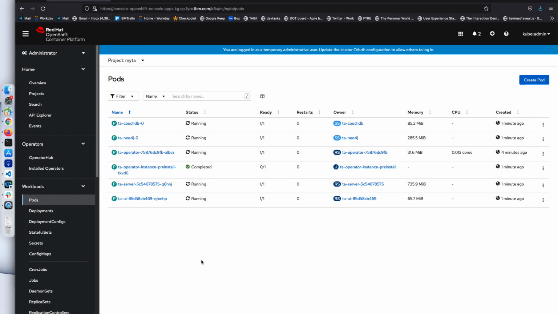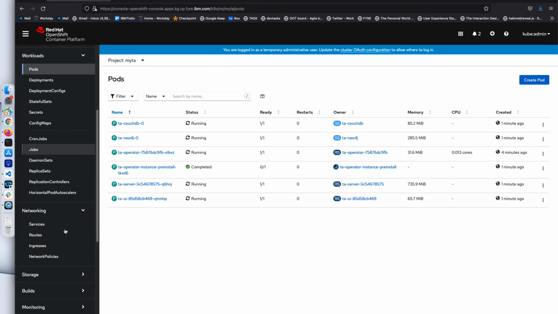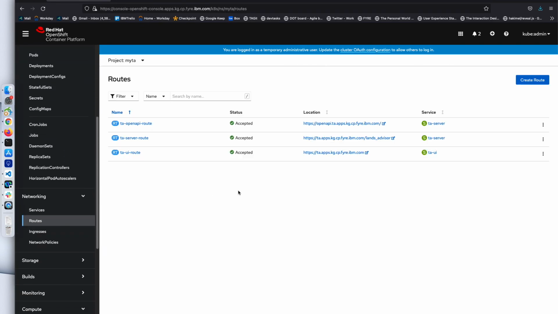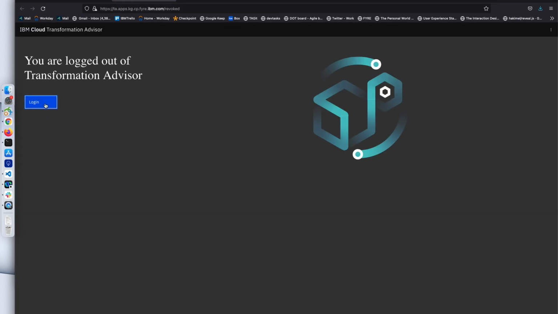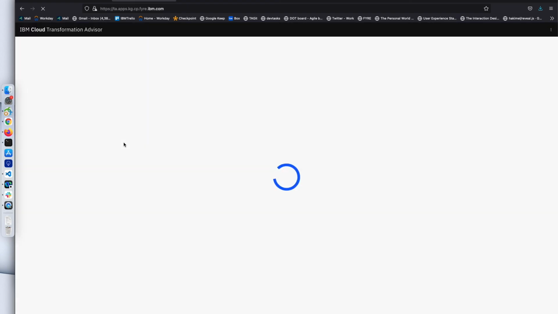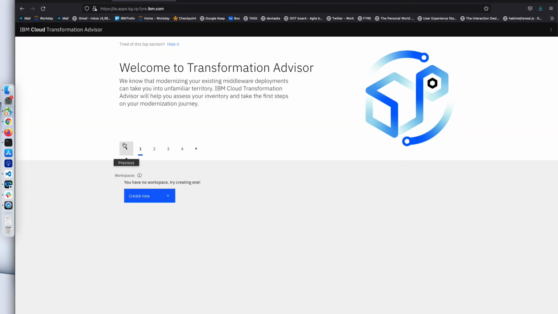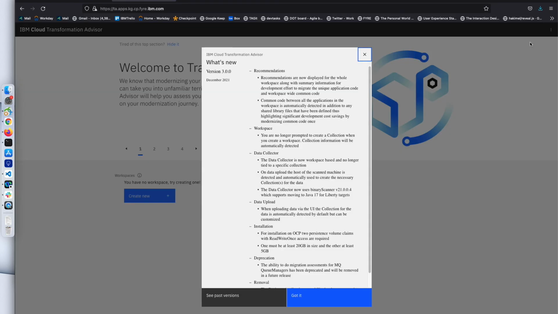So after a few minutes, we should see that all of the pods are up and running, and we can go and check out the Transformation Advisor 3.0 UI. And if we click into the What's New page, we should see that we've successfully installed Transformation Advisor 3.0.0 into a single namespace.